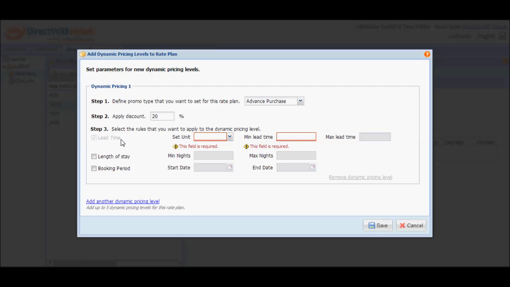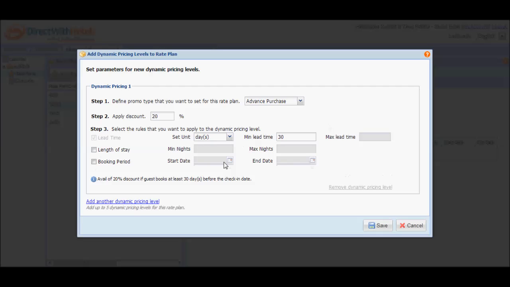You'll notice that the lead time checkbox is pre-selected and the fields for defining unit and the minimum lead time value are enabled. For this rule, we'll select the unit days and set minimum value to 30. Notice that as you configure this rule, a brief description will display stating that the 20% will be applied to reservations if guests book at least 30 days before the check-in date.